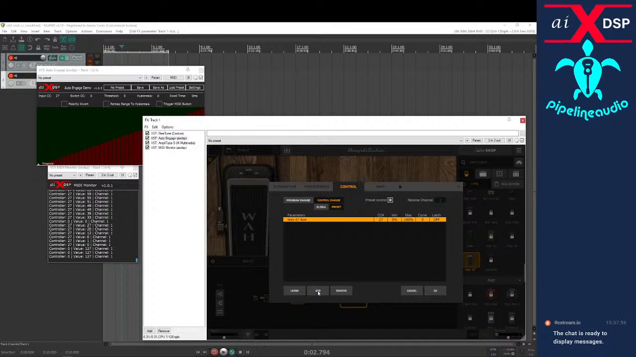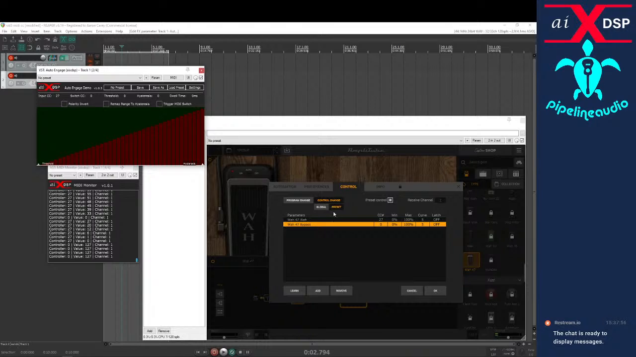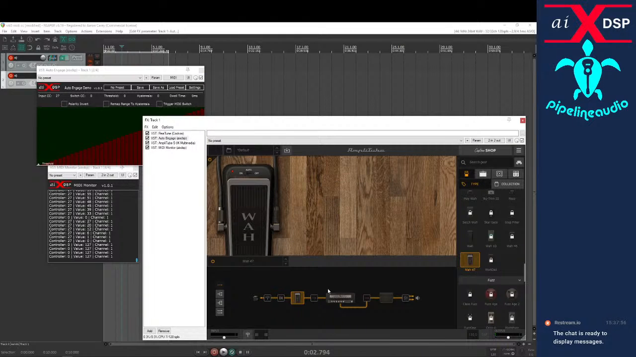So that's that. I want to add wah. I want to add maybe bypass. Okay. So I'm going to click bypass. I'm going to click learn, and I'm going to burp it. There we go. So 0 turns it on and off allegedly. Let's hit OK. And I'm going to trigger the MIDI switch. Okay, so that's turning it off.